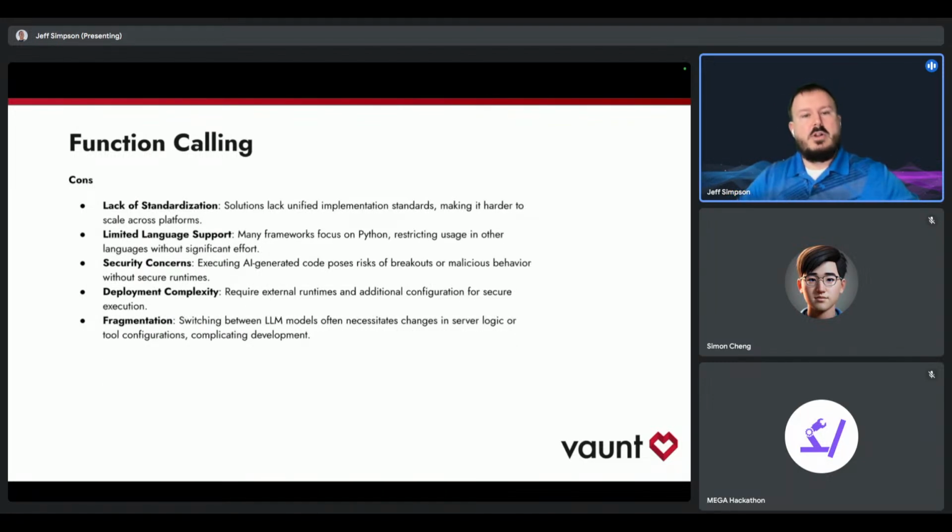Some of the cons of function calling, as this technology is kind of new, there's a lack of standardization. So there are a lot of emerging solutions, but it makes it a little tricky because there's not one set standard. There is limited language support, which is getting better, but a lot of these frameworks focus on Python. So function calling usually is limited to the Python language. There are security concerns. So as I mentioned before, if you're not using a sandbox, any AI-generated code potentially has risks of breakouts or malicious behavior that you need to avoid.